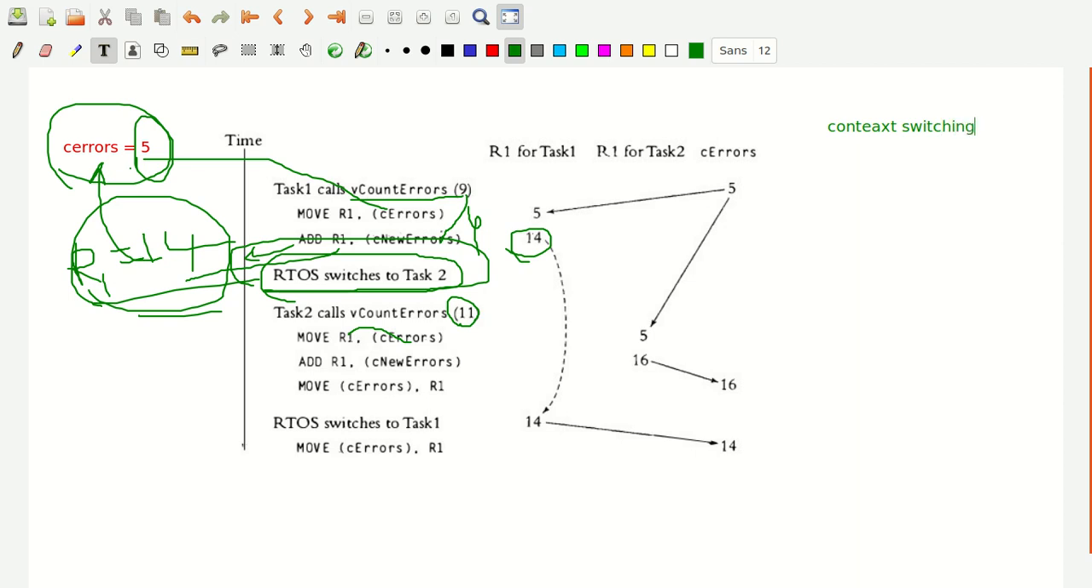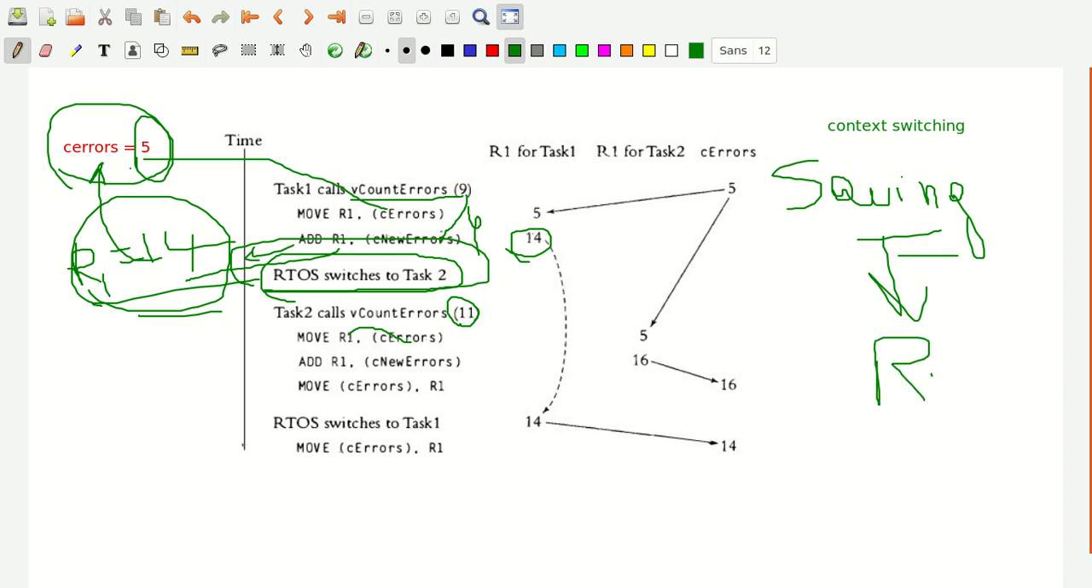Context switching basically means you are saving the values. Let me crudely write it here. You are saving the values of all the registers, and maybe some of the memory locations you might have accessed. All those things you save in the stack. So saving the registers onto the stack.